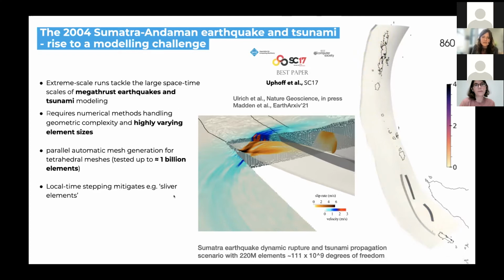And also we're here interested in resolving the seafloor displacement over a quite large area to be linked to a tsunami model, and to better understand the interaction of the earthquake and the large tsunami in 2004. So the parallel automatic mesh generation workflow for tetrahedral meshes that we have has been tested on these kinds of models, for example, and is working for up to 1 billion elements. And we're also using local time stepping, and there will be one part of the exercise explaining that in more detail, to mitigate sliver elements, so single elements or few elements that are much more costly than other ones.